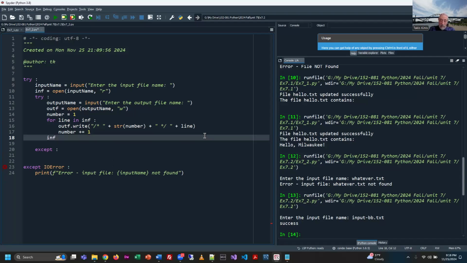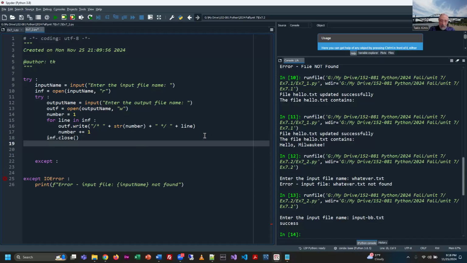So remember, don't forget to close your file. So I'm closing the in file and I'm on a separate line. Right, I didn't want to do it on Alt F dot close also. So I'm closing both files. And I often do this. Don't forget to close your files.